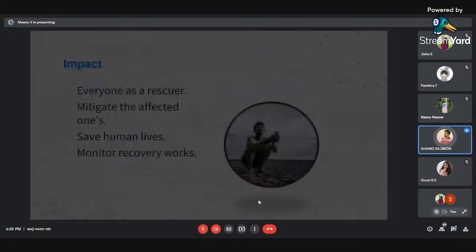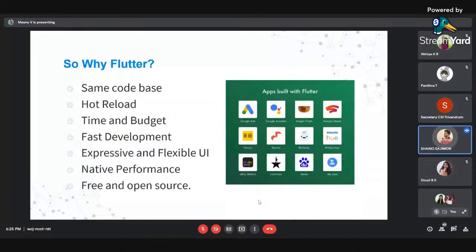So as to conclude, why should we use Flutter? With the same code base, we could develop applications for Android, iOS, Windows, web, Ubuntu, Linux, and all things could be done within a single code base. Hot reload is a feature through which we could rebuild the application within 2 to 3 seconds. Time and budget, as I had said, this is a cross-platform application. We could reduce the time as well as the budget, and get fast development.